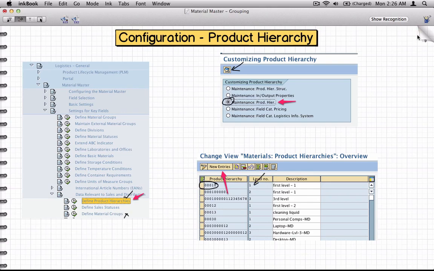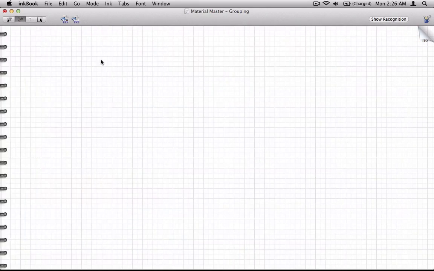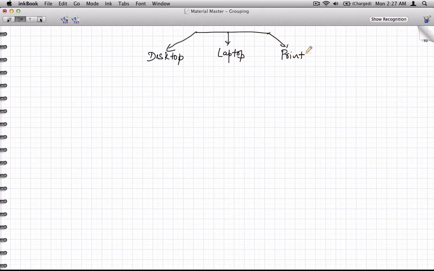Now this is the key. Let's go one step further and define a custom product hierarchy. Let's say we want to define a hierarchy like this. The first level is desktop, versus laptop, versus printer, and in laptop you want AMD, Intel, and Atom. So Intel Atom, let's say.